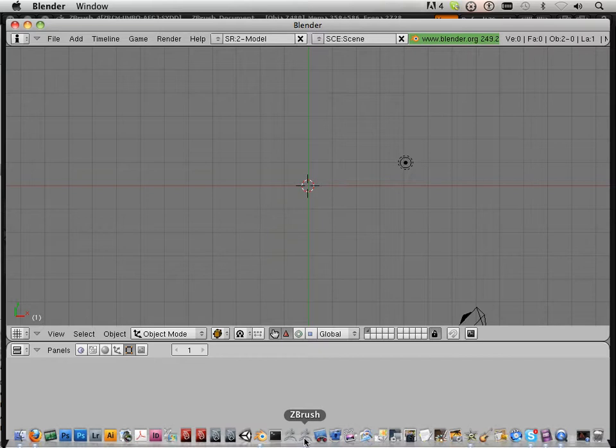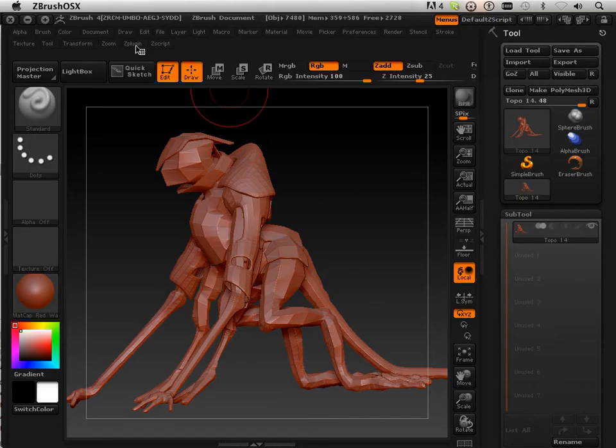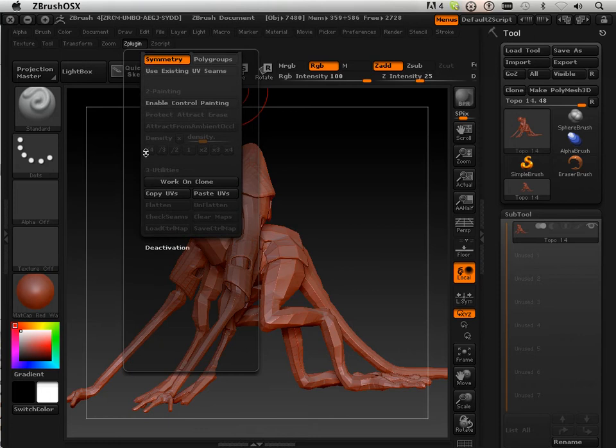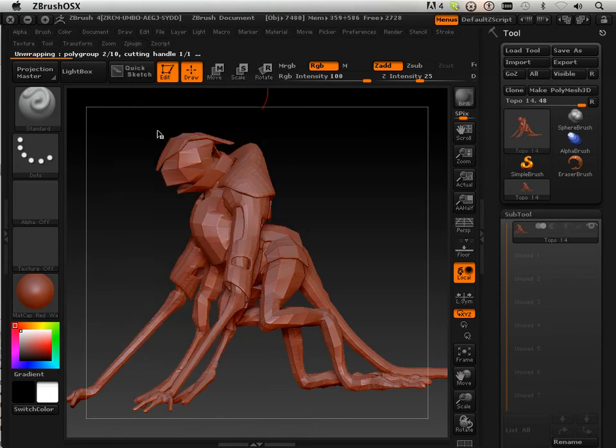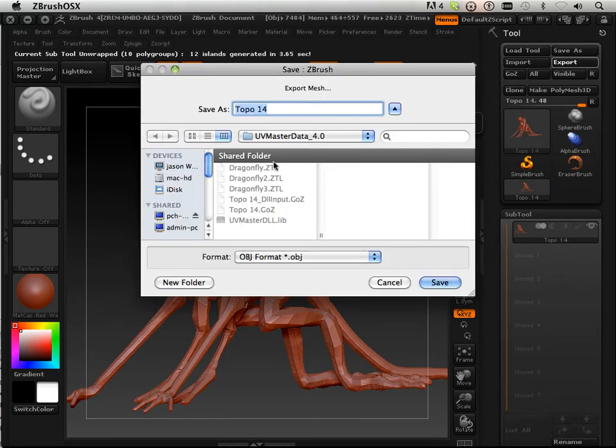Incidentally, I got that new UV Master thing. Let's just launch that real quick. We'll just do it by default. Okay, then we'll export it and take a look at it inside Blender.